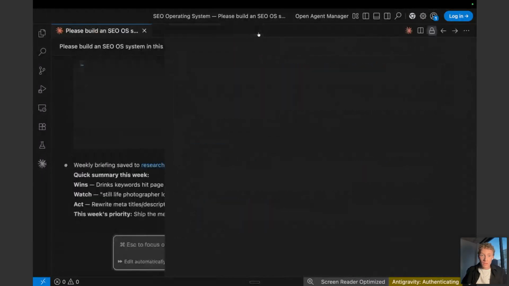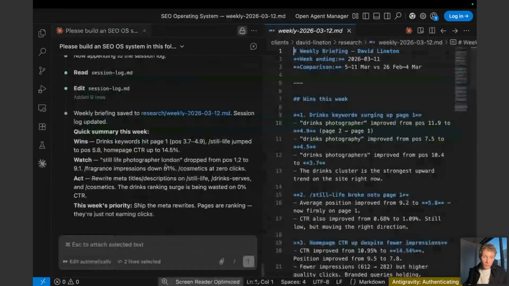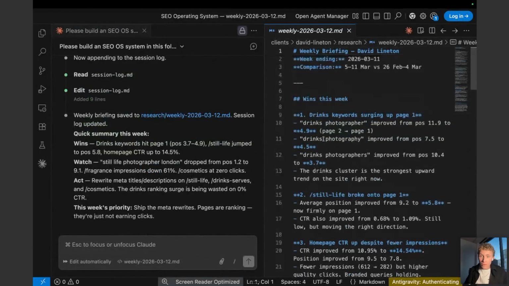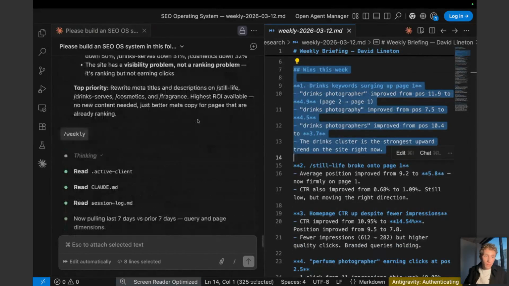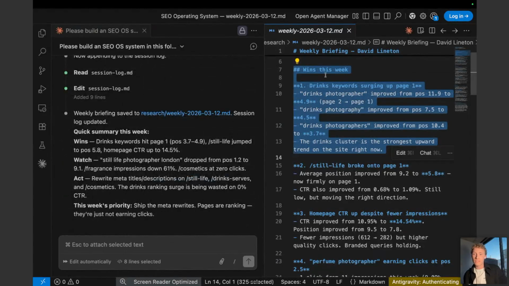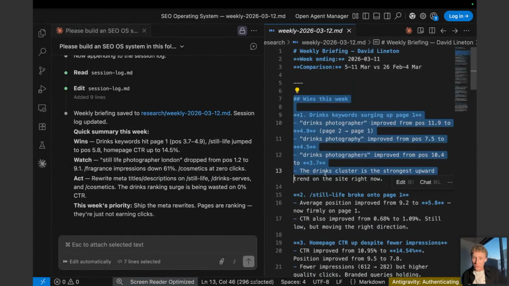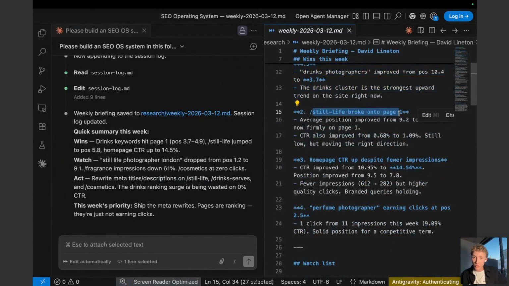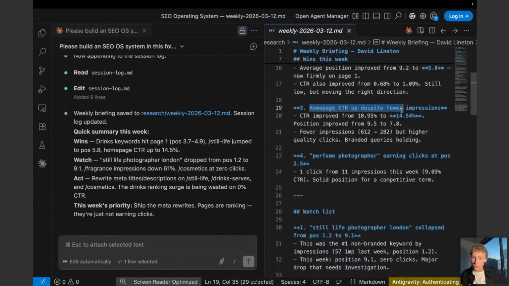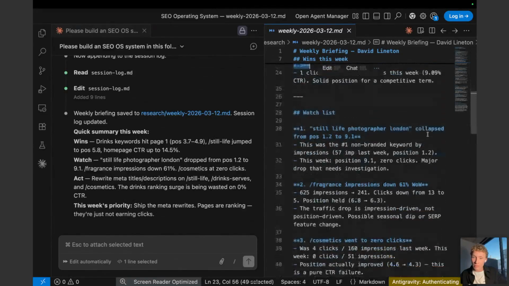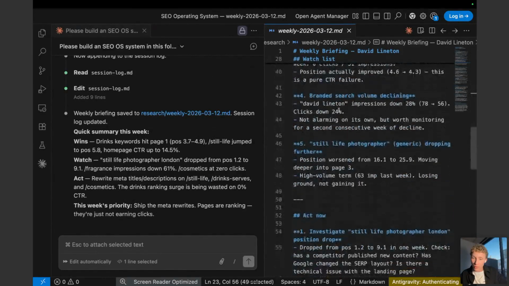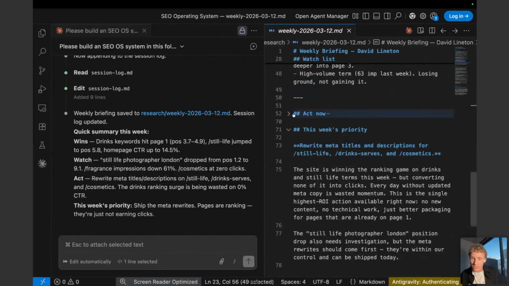Let's go check one more time on what this has been working on. Cool, so we have got our weekly. This is the /weekly command, and this is my favorite. What it's showing us is wins this week. For example, this page broke on to number 1 on the search results. This one hit fewer impressions. We have this climb in impressions. It's also looking at how competitors have moved and what we need to do this week.